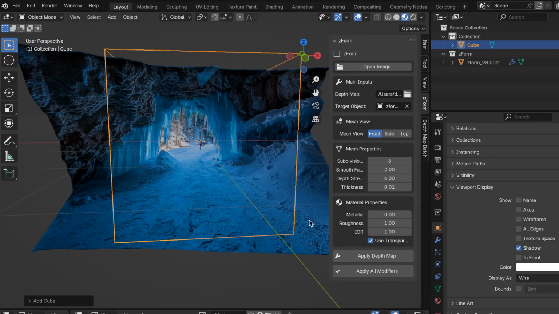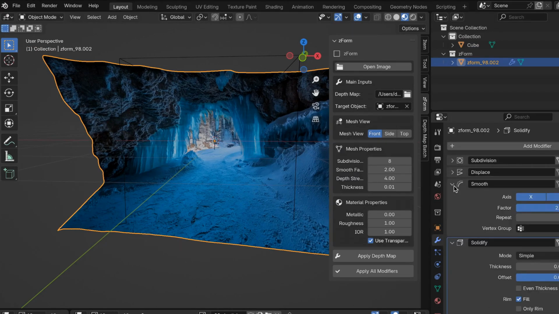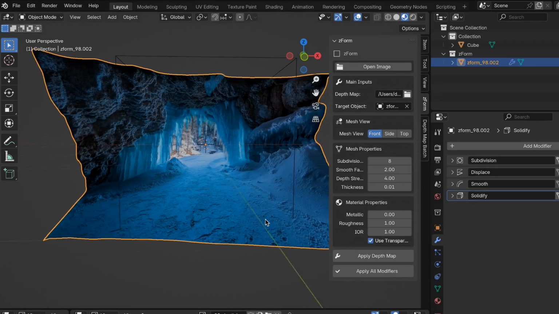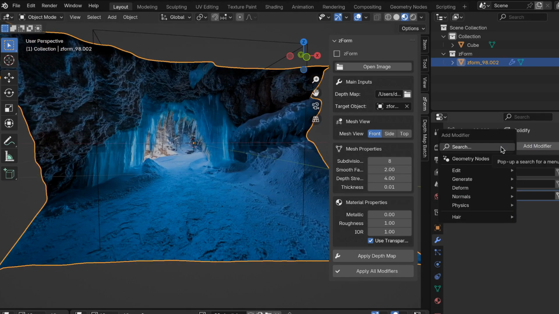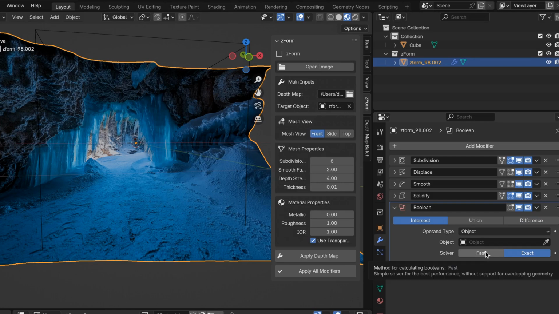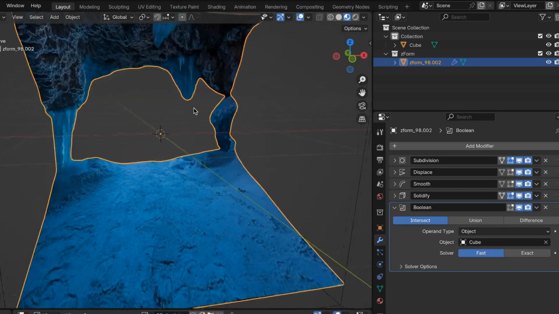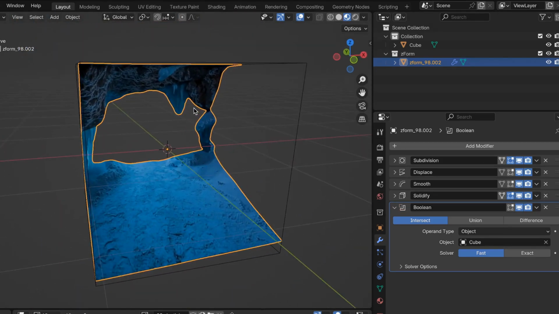Next is select the original 3D mesh, and then go into modifiers. I'm going to collapse the 4 modifiers we currently have. And at the very end, I'm going to add a new modifier and search for it. It's called Boolean. We're going to select intersect and then fast for solver. Then click on the eyedropper and select the cube object that we just created. You'll see it's already cut out the backside, but I want to make some refinements.